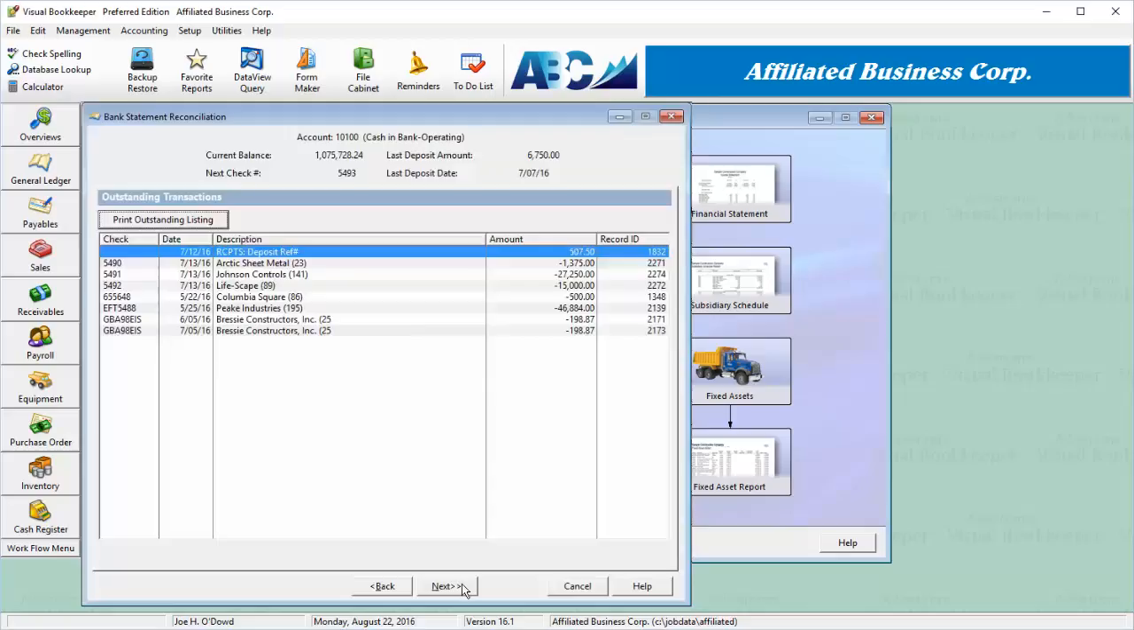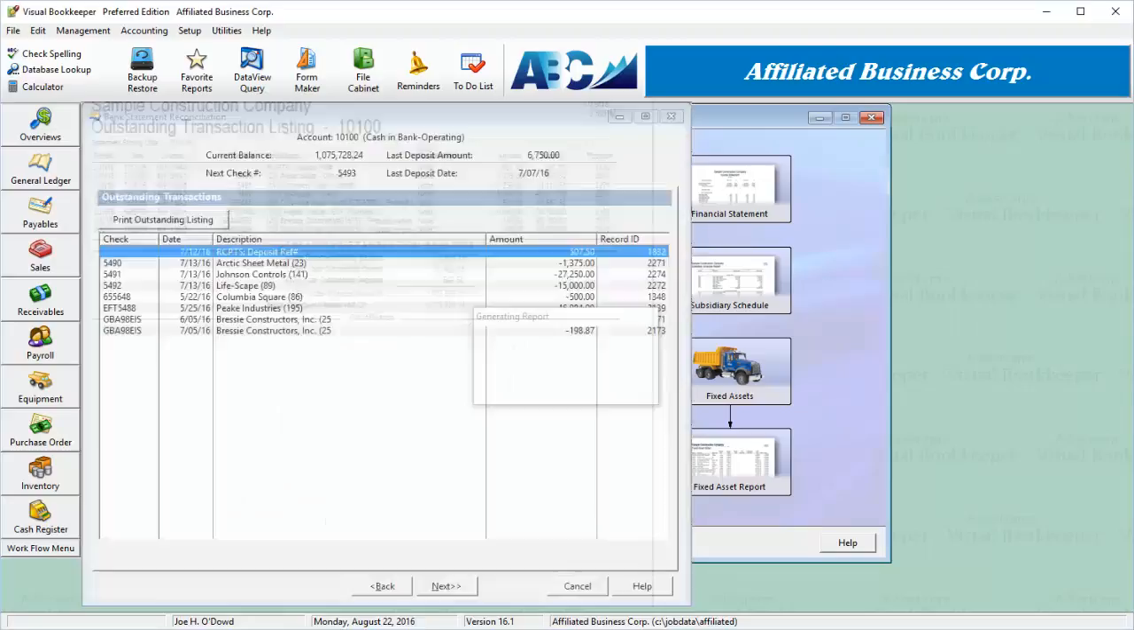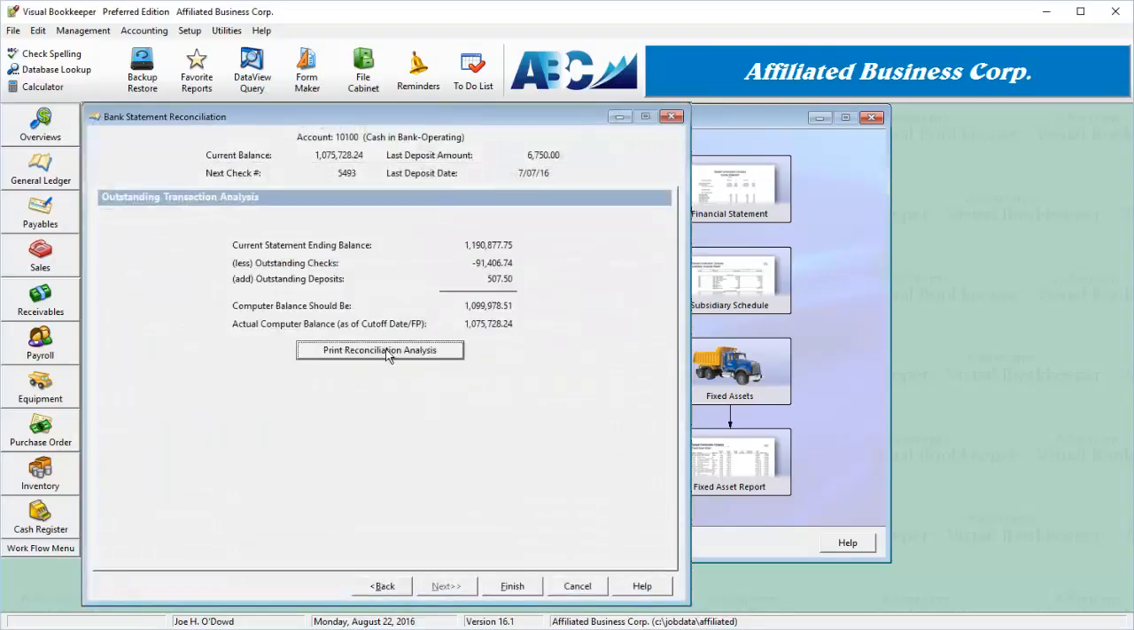This step shows us a list of all transactions which the computer shows have not yet cleared the bank. Click the Print Listing button to print out a listing of these transactions. We then click the Next button, and we finish our reconciliation by looking at the outstanding transaction analysis. The system will display our computer statement ending balance, adding outstanding deposits, subtracting outstanding checks, and coming up with the dollar amount that our computer balance should be, and the actual computer balance. When these two figures match, we can finish our reconciliation.